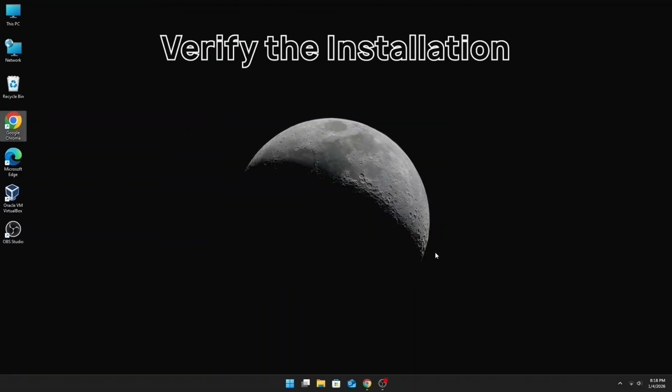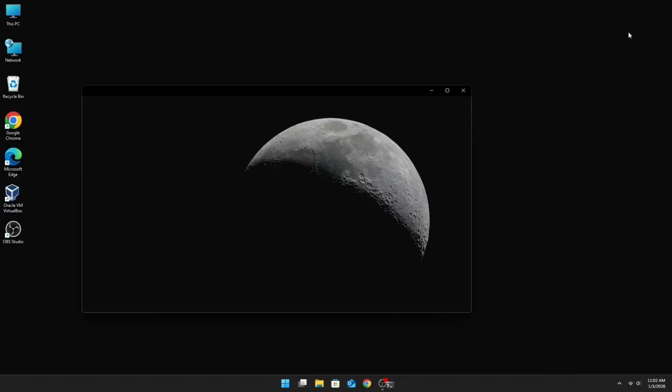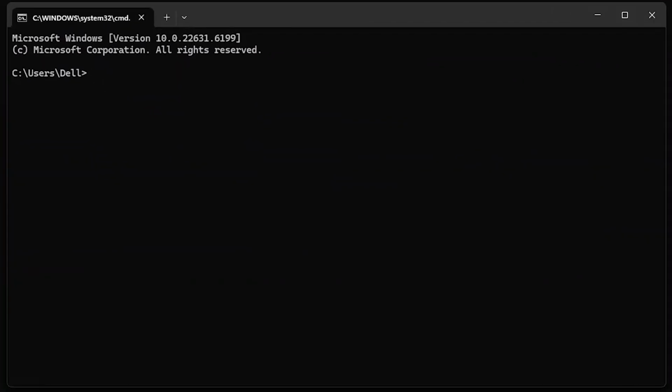Once Python is installed, we also need to verify that Python is installed properly on our computer. To do that, press Windows plus R, type cmd and press enter to open the command prompt. Now type python --version. If you see the Python version displayed on the screen, it means Python has been successfully installed.